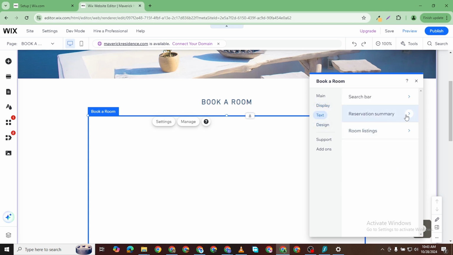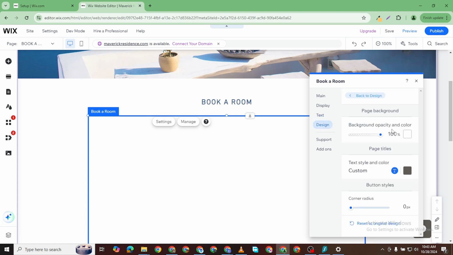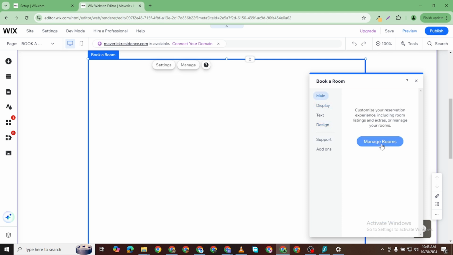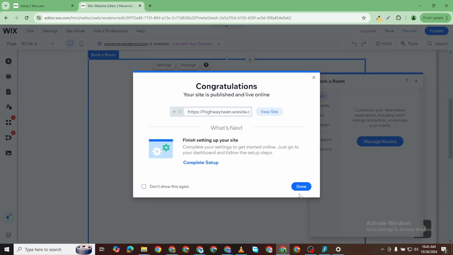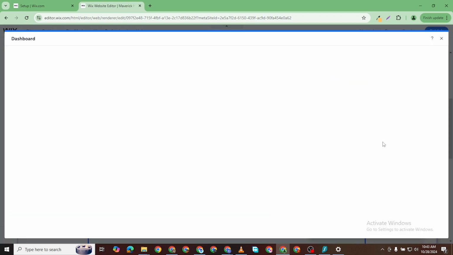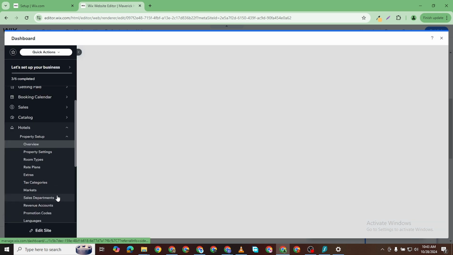Go to text, reservation summary. You can change all of these here. The general design, you can change, as it were, this color here. And first of all, just publish this, so you don't lose your work. Publish this first of all. And then I'm going to click on done. I'm going to exit this, and you can click on manage rooms. It's going to bring you back to the dashboard, so that in case there is anything you have not yet set up, you can set it up here.